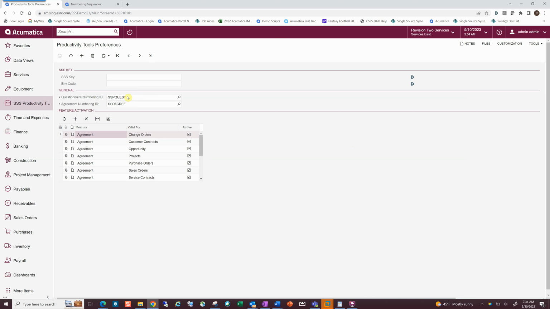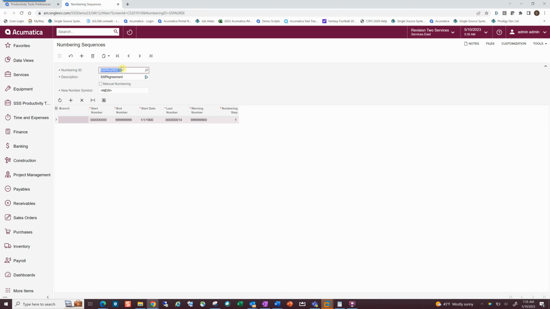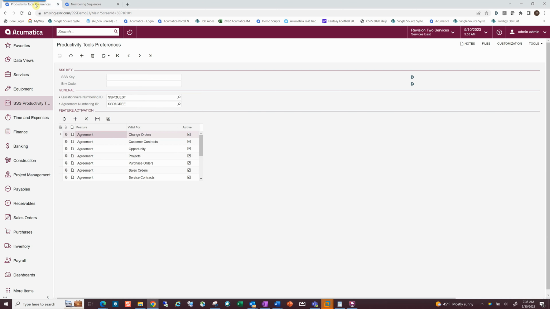Notice in here too, there are a couple of default numbering sequences that are set automatically in the system. You can change them or add another numbering sequence if you'd like to number your questionnaires and agreements. If I take a look under the numbering sequence currently, for example, for the Agreement Designer, this is the default numbering sequence, which is just sequential numbers to start. But again, you can change that, or if needed, add additional numbering sequences that you can link here on the productivity tool preferences.